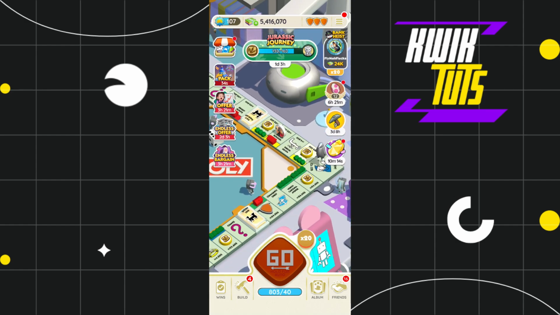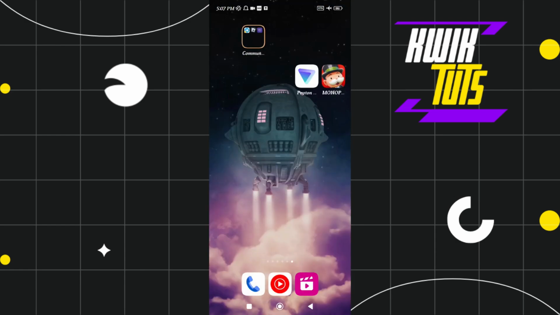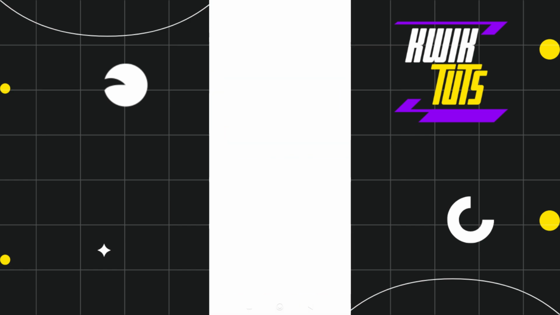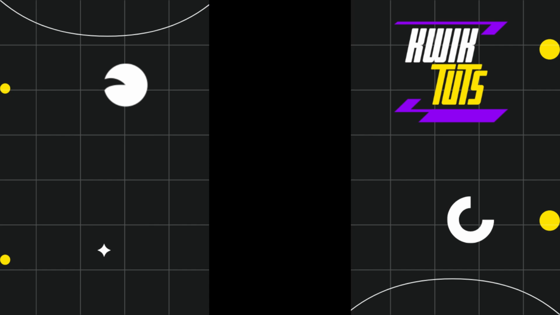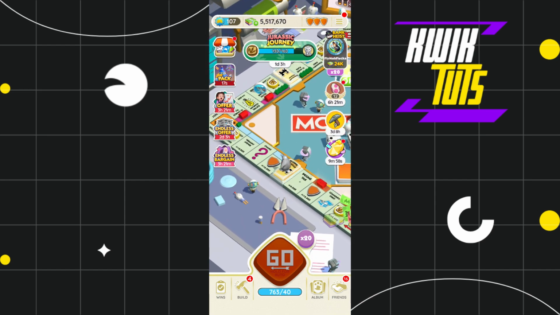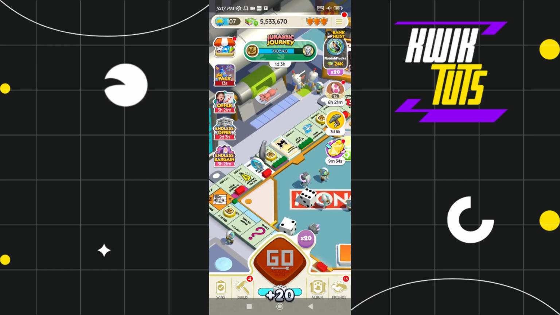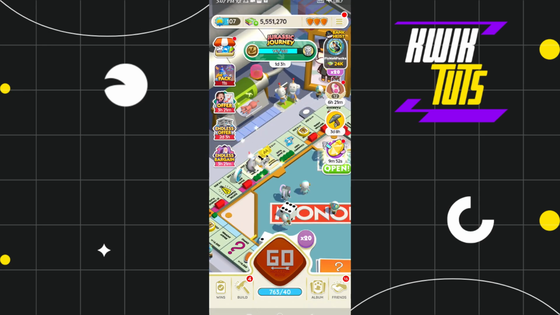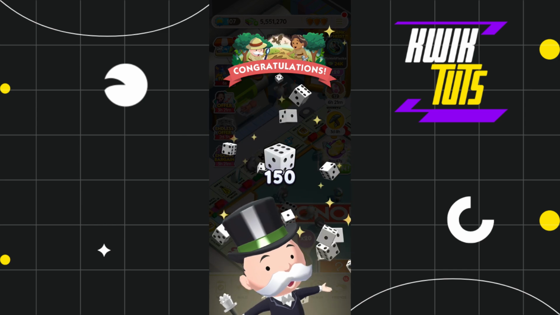If you get that error, then you can simply reset your game. In order to reset it, you just have to go to the settings of your device, and from there clear the cache of your Monopoly Go application. After that, you just have to relaunch it, and you will notice that you are in the same place as you left. So you just have to tap on the go button again, and as you can see, I'm on airplane mode, and the airplane mode glitch is working fine for me.